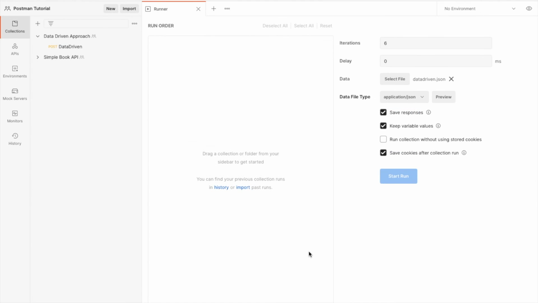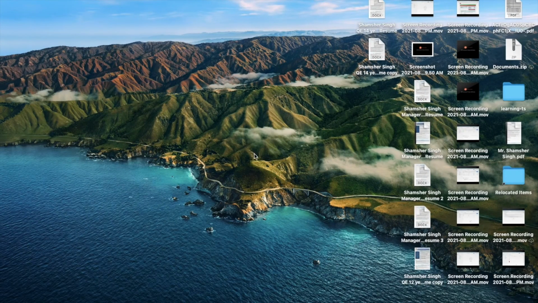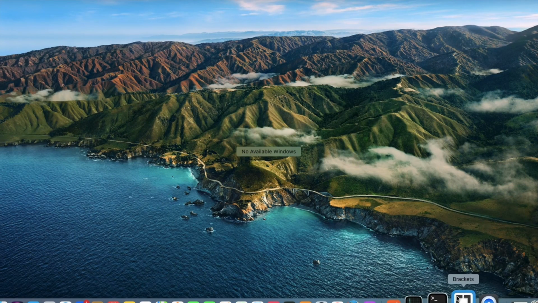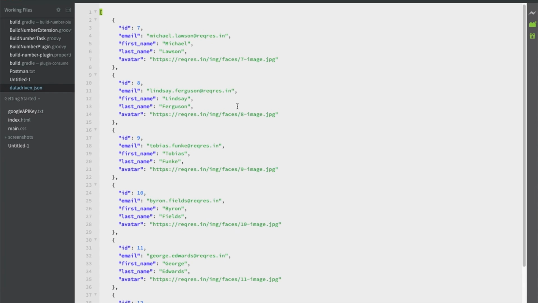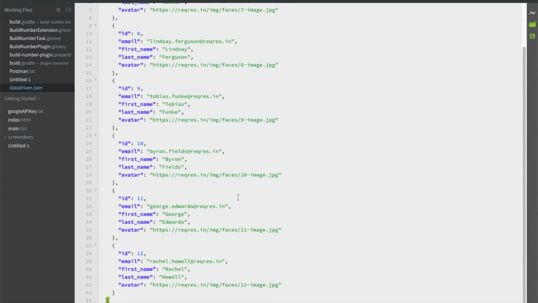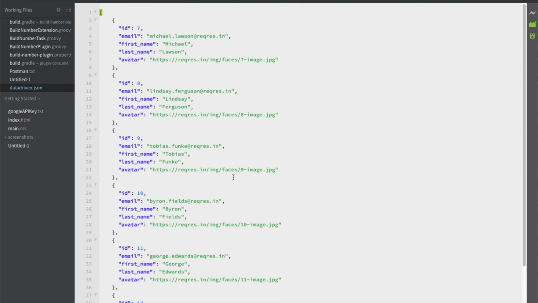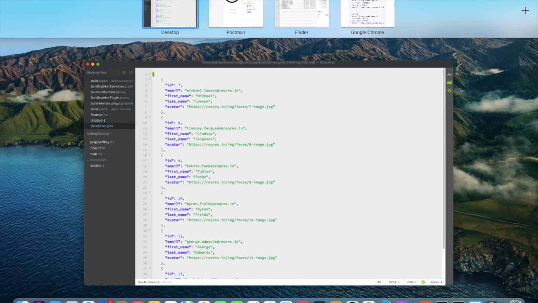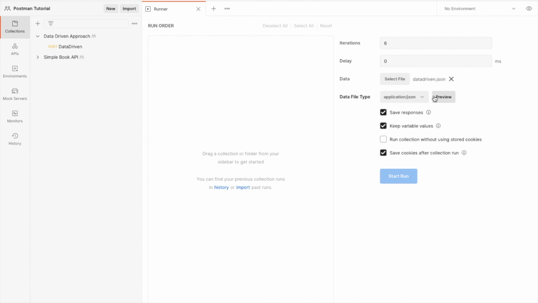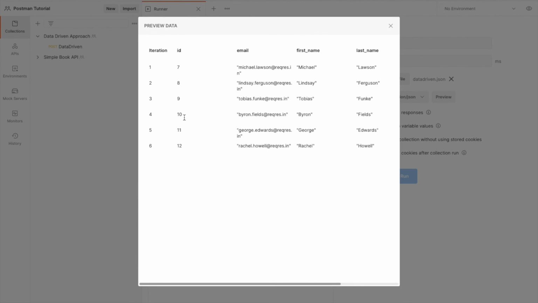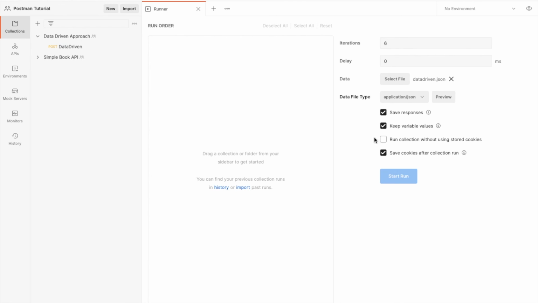Let me show you the data driven file which I have used. You can see this is the data driven file. This is the same data which I got from that site. It has information: ID, email, first name, last name, avatar, everything is mentioned over here. So now let's run it. I'm going to Postman. I have selected this one. If I preview it, I can see all the details like IDs, emails, first name, last name. So now let's run this.